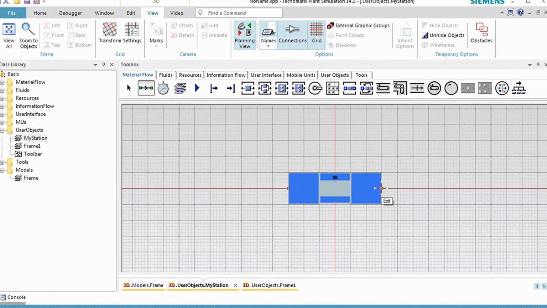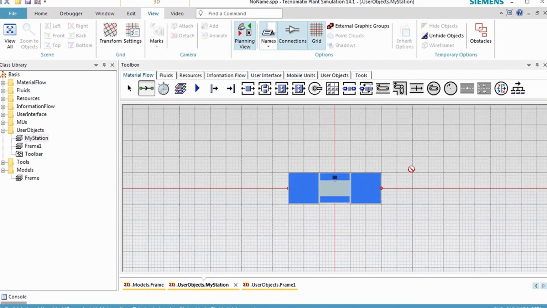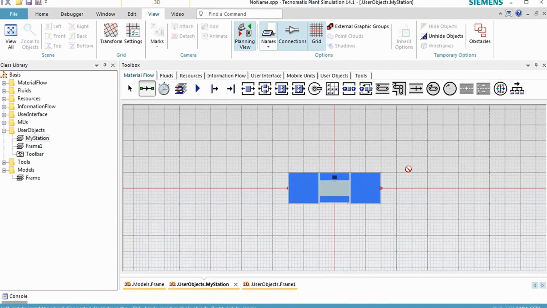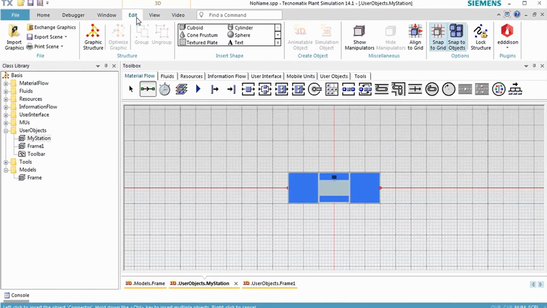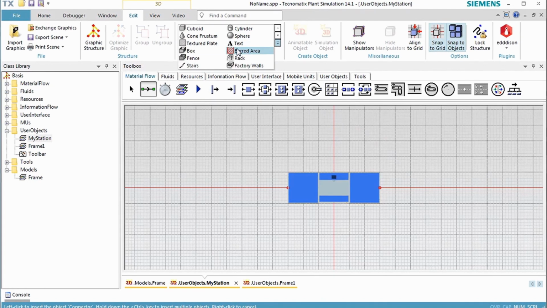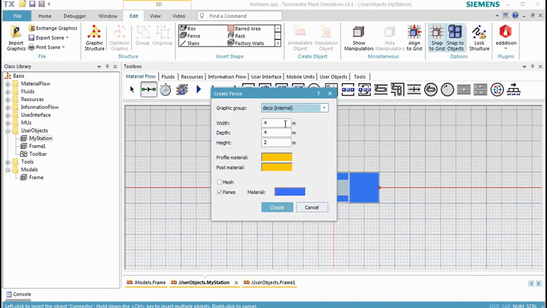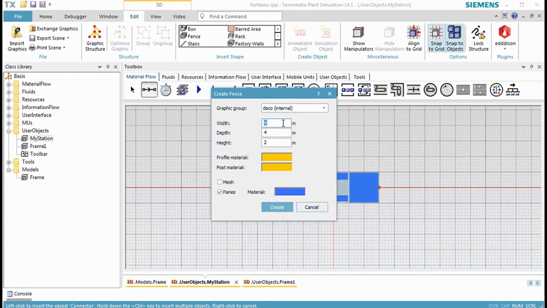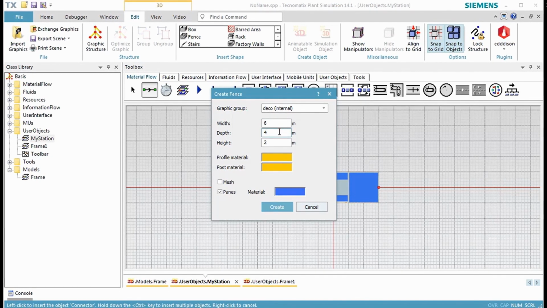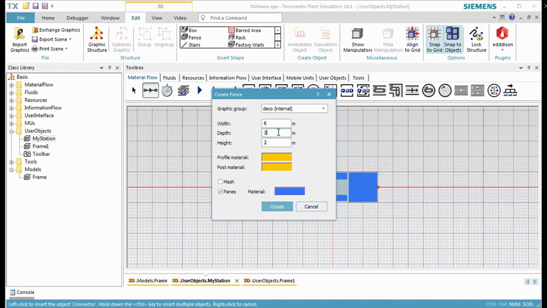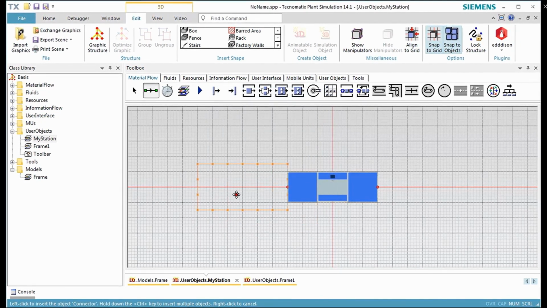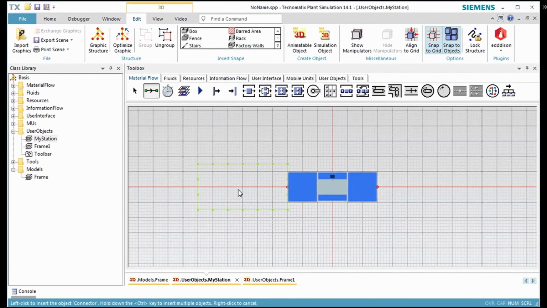Now we create a safety fence around the station. On the tab Edit on the menu bar, we select Fence in the group Insert Shape. We create a fence with a dimension of 6 meters by 3 meters. After clicking Create, we have to position the fence around the station.